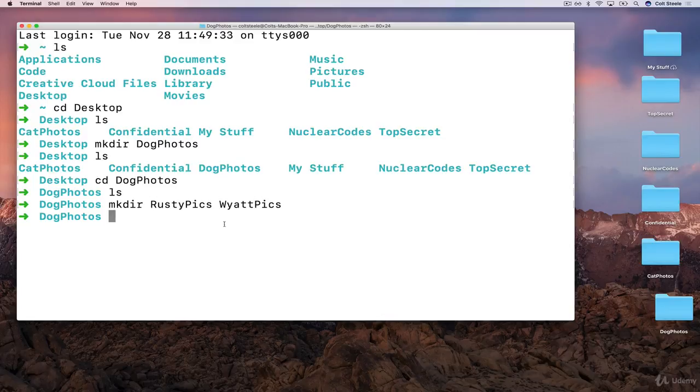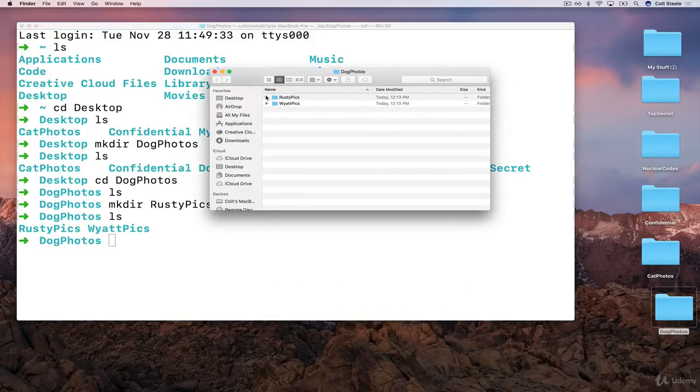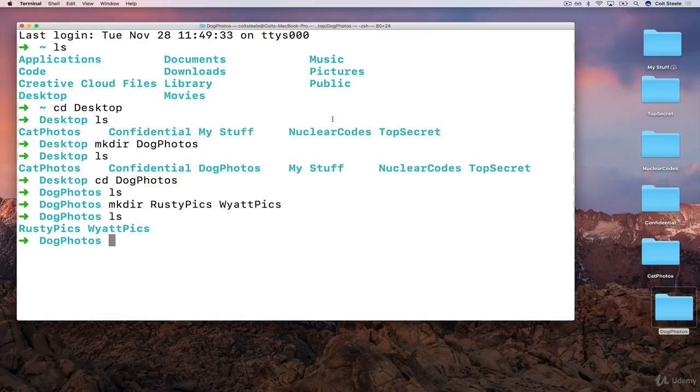doesn't look like anything happened. We don't get a message, but if I type ls, we now have two directories. And if I also open up dog photos, you can see I have two new directories in there. So that's it for MKDIR. The hardest part about it is remembering the arbitrary letters, MKDIR. All right, next we'll see how to make files.